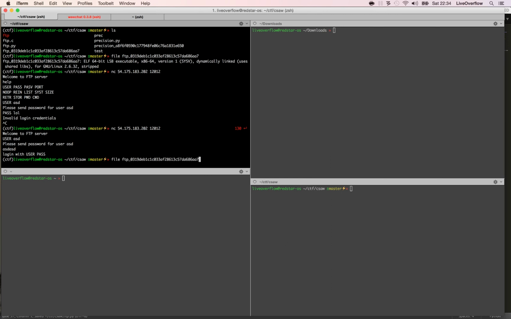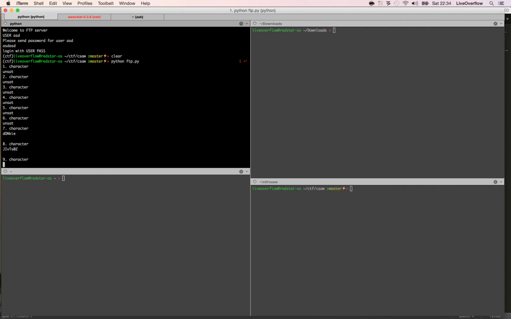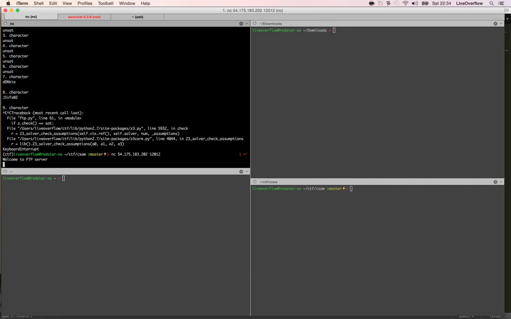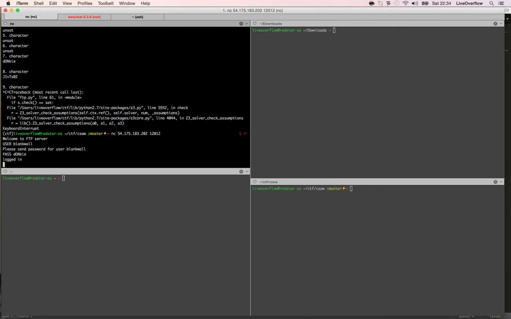So let's see. Python ftp.py. So apparently donkey is a valid password. So let's try this. Netcat connect there. We say user is blank wall and pass is donkey. Logged in. Cool. So what can we do now?